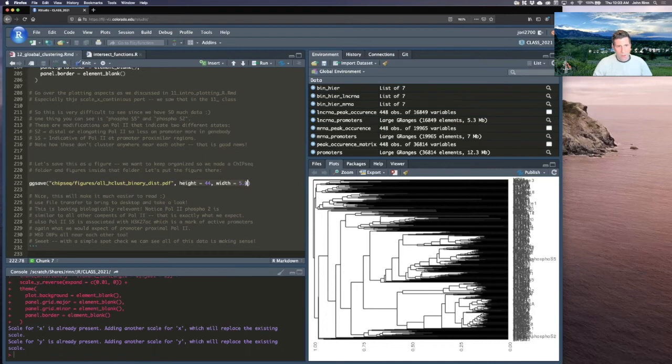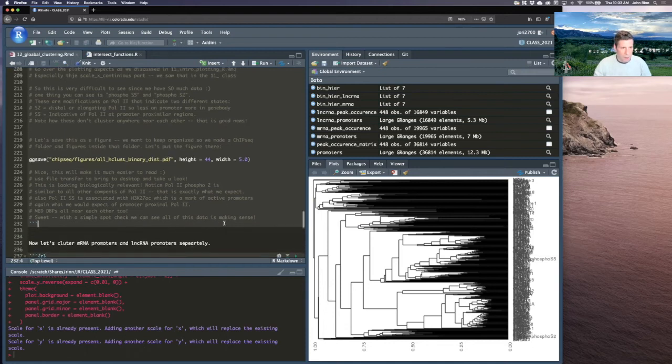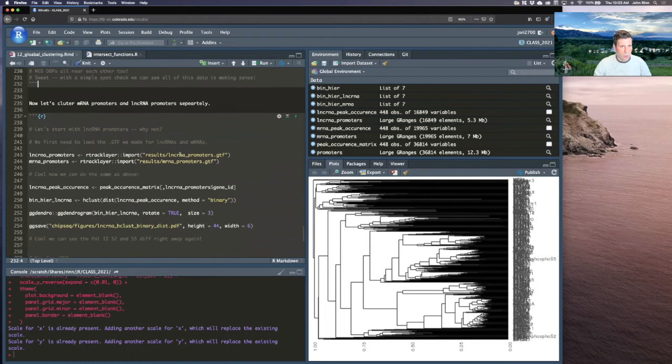This height and width, don't worry about it too much. We're making a PDF with ggsave, but because there's so many DNA binding proteins, we need the height to be really tall, but the width doesn't need to be that wide, because really we can shrink these bars down and still get the same kind of texture from it. Okay, so now let's just do long non-coding RNAs and mRNAs separately. Again, we made these and just import them real quick with our track layer import so it maintains the ranges.